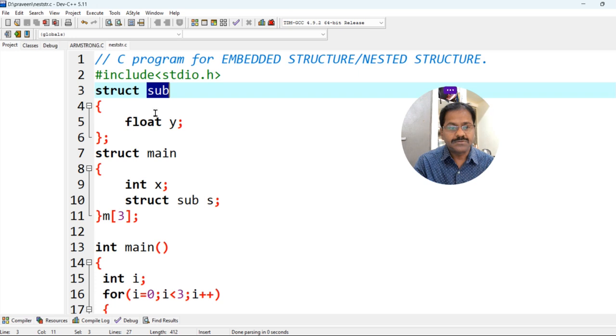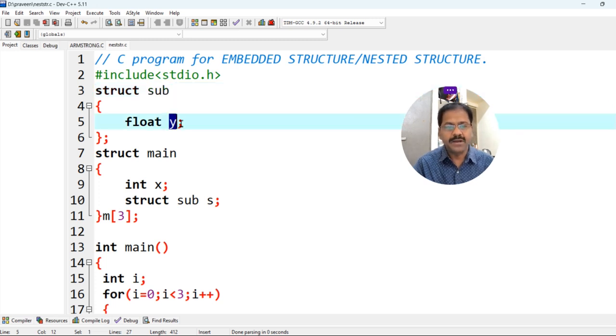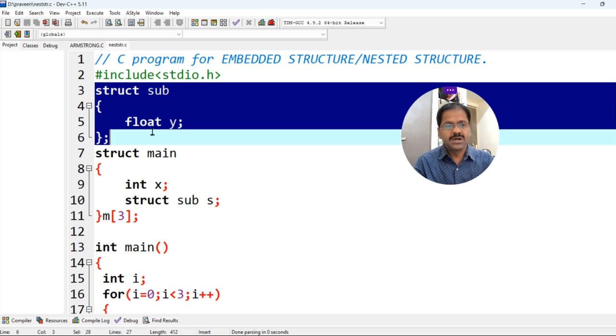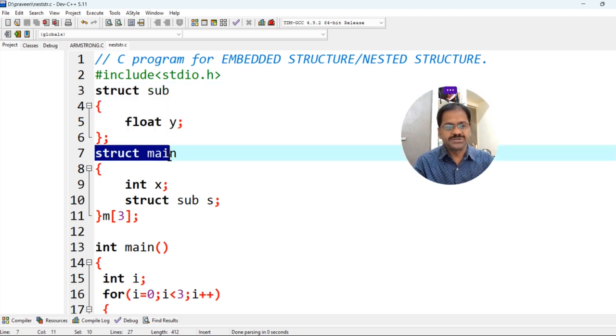Here, what we write inside, the types of data, are called members or fields. Here I have written only one type of data, float type. So this is called a member or field. If we write int, float, char, all of them are members or fields. Here I have taken two structures. This is one structure, this is another structure.